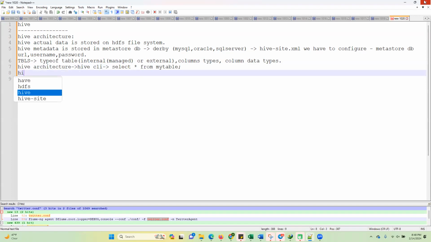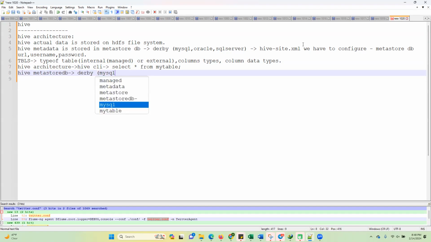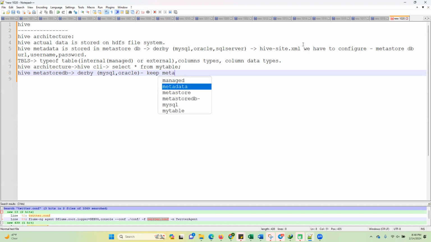Another component is the Hive metastore. The Hive metastore DB is another architecture component. I already discussed that by default it is Derby, but any other database can also be configured on demand. The metastore DB's purpose is to keep the metadata about the actual data in the table.